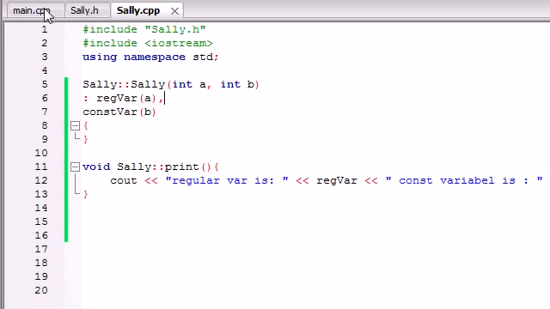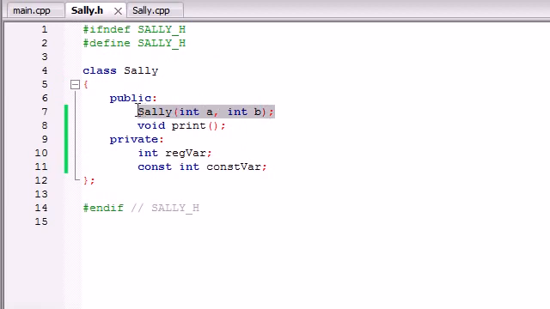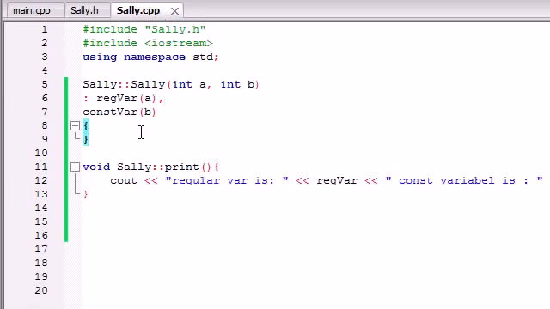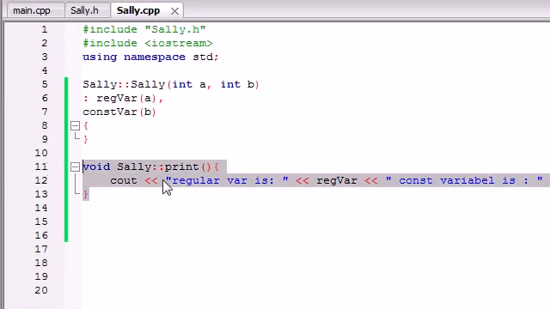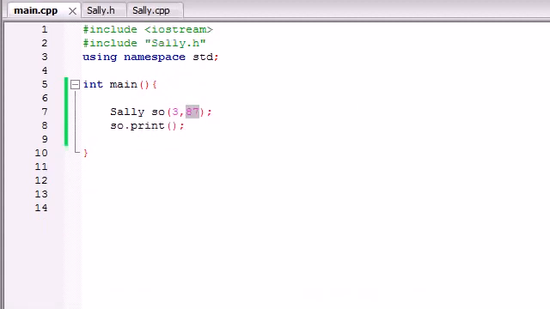Use this syntax, and don't forget to separate each variable with a comma. And then, of course, whenever you create your object, you need to pass it the two parameters it needed, because right here it asked for two parameters. And then later on, we can just use those variables in any old function just to print them out, like regular variable is blank, constant variable is blank. And then, actually, I'm getting kind of sidetracked. You guys know how this function works.